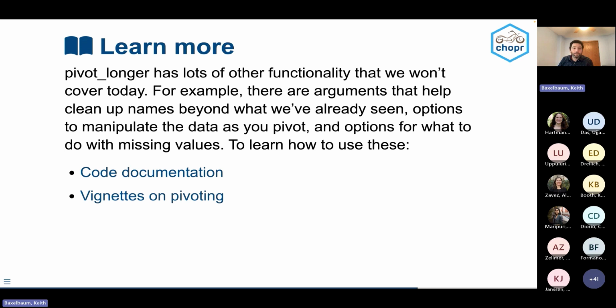So Pivot Longer, just like with Pivot Wider, has a lot of other functionality that's available that we don't have time to cover today. There's different arguments to help clean up names beyond what we've already seen. There's things to, if you want to manipulate the data as you're pivoting it, if you need to do different things with missing values, there's really useful tools to do that. And so again, there's links in these slides to the code documentation for Pivot Longer that can explain how to do that, and some vignettes on what pivoting looks like more generally.